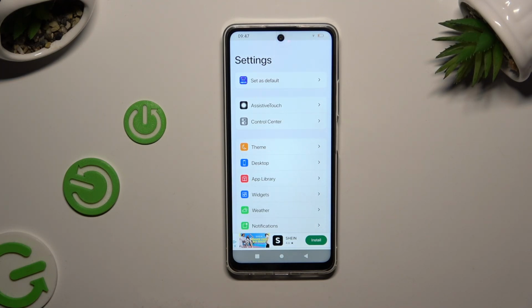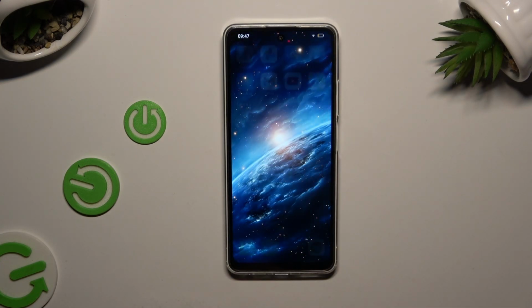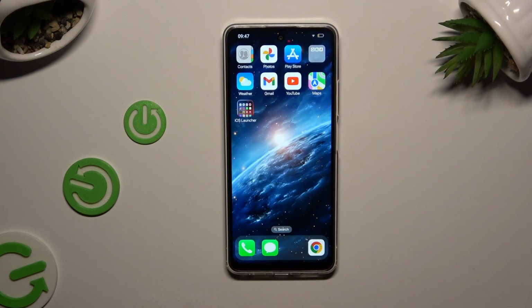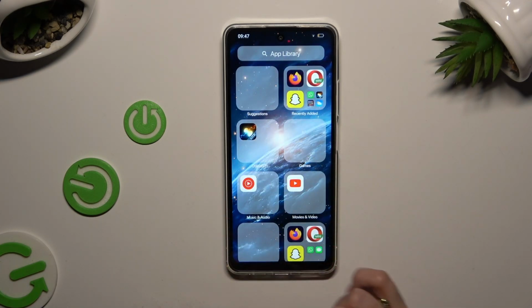Then to apply your launcher, hit Set as Default at the top. Tap on iOS Launcher and wait. As you can see, my launcher was successfully applied.